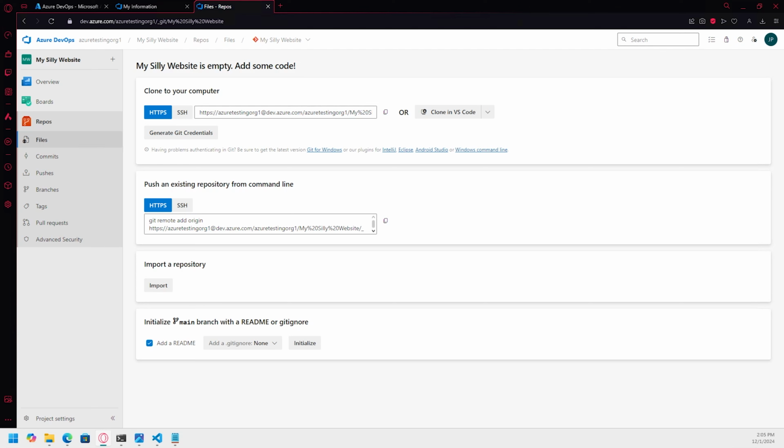See, this is telling you if you already have a repo, then this is how you could push it up. But I'm just going to go ahead and let it build one. So I'm going to build one. It's going to start with a main branch and a little quick README.